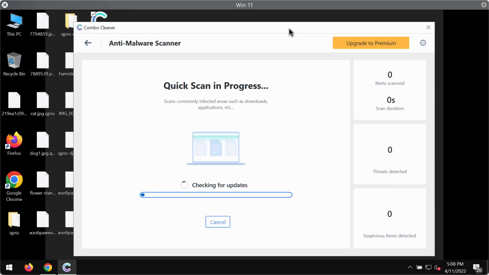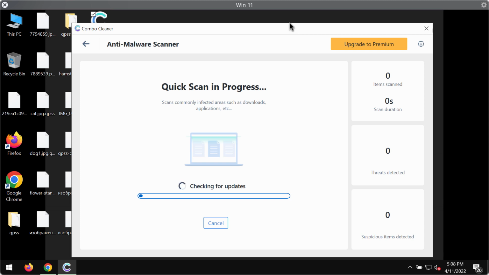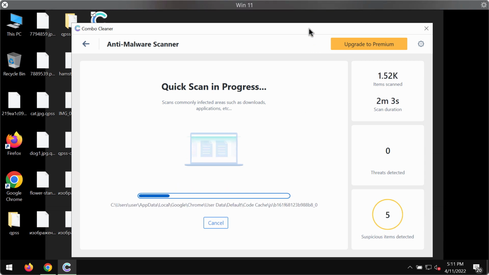Most likely, the program will first of all update its anti-malware database, and obviously this is crucial for proper detection and removal of any malware, including this ransomware we have been talking about. After the anti-malware database has been successfully updated, you can clearly see that the scanning has begun, and some threats have already been found by Combo Cleaner Antivirus.